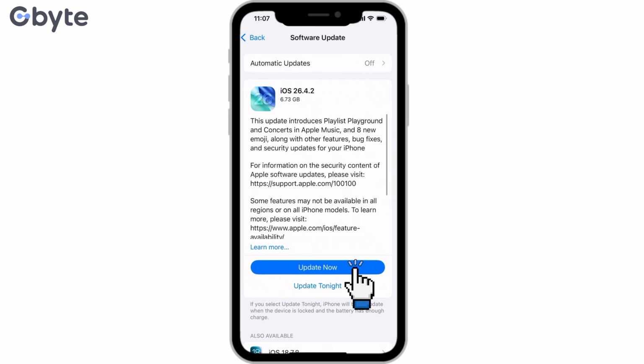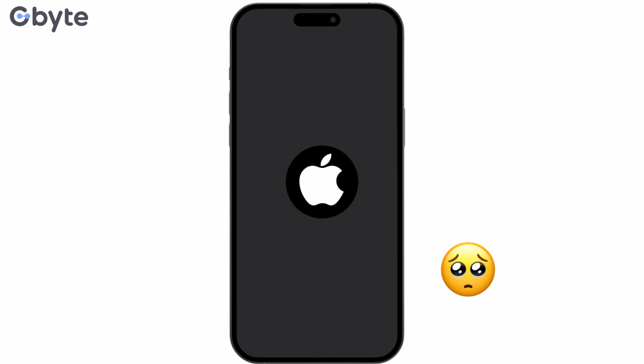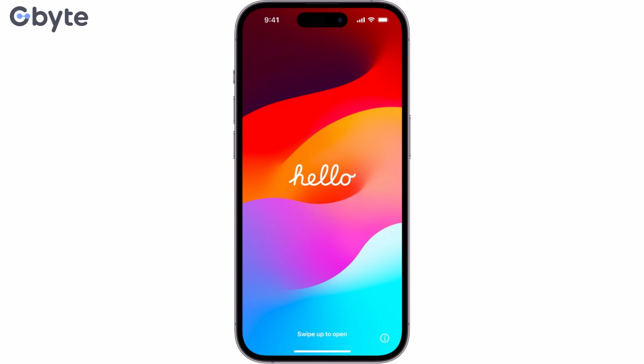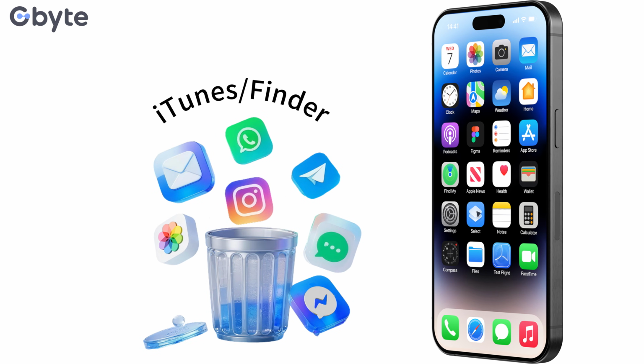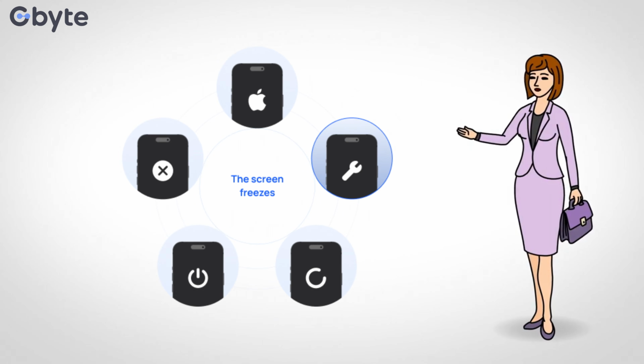After updating iOS, is your iPhone stuck on the Apple logo, in recovery mode, or constantly restarting? Don't rush to perform a factory reset. In iTunes or Finder on your computer, Apple usually offers two options: update and restore.